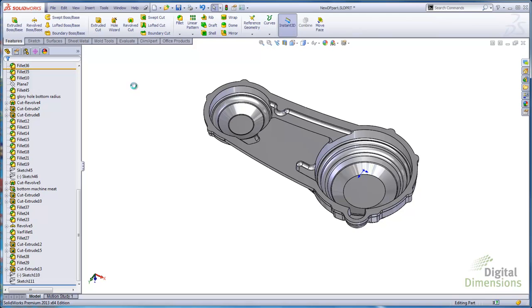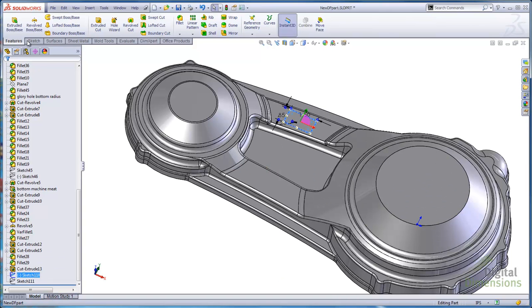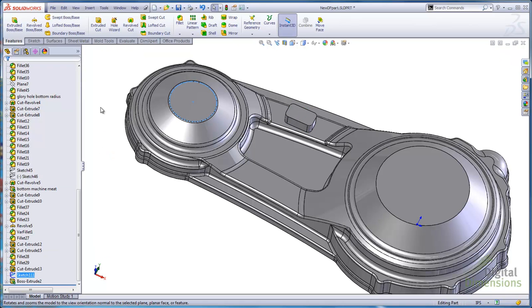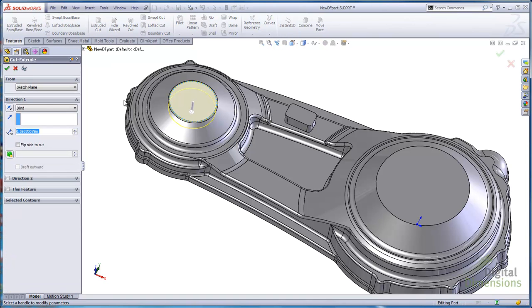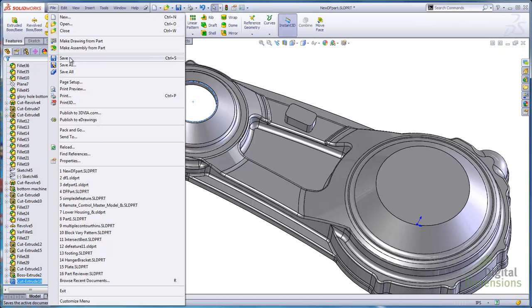This file I'll save. I'm going to go ahead and make a few quick updates to this file. Now I'm going to add a few features to this model. I'm going to add an extrusion to the front here. I'll make it big enough so we can see that. And I'll add a cut back to this belt cover here. I'll save this model now.